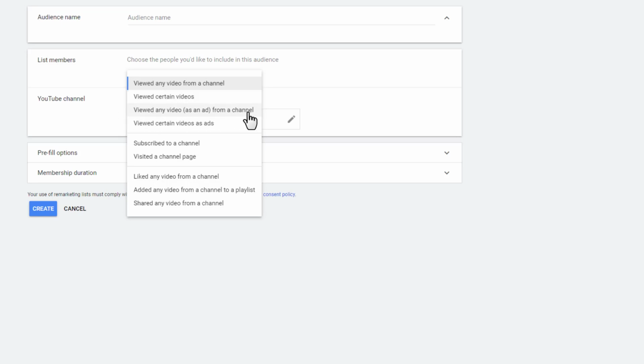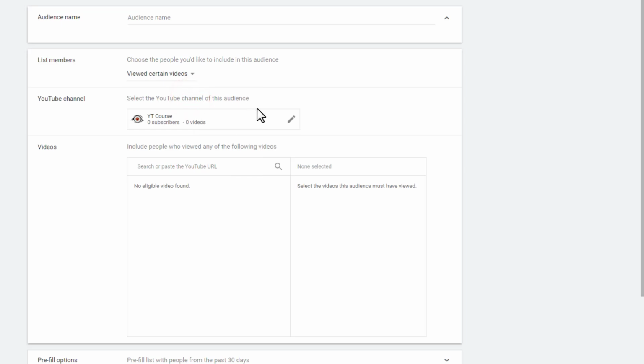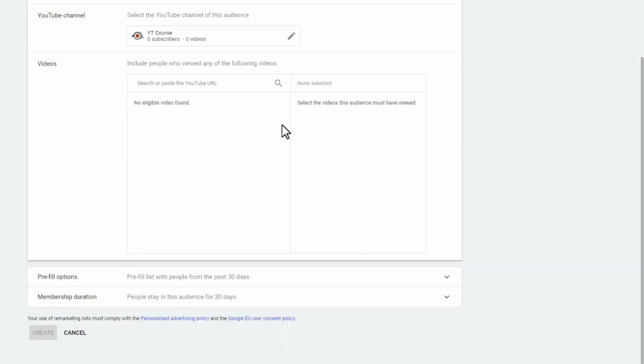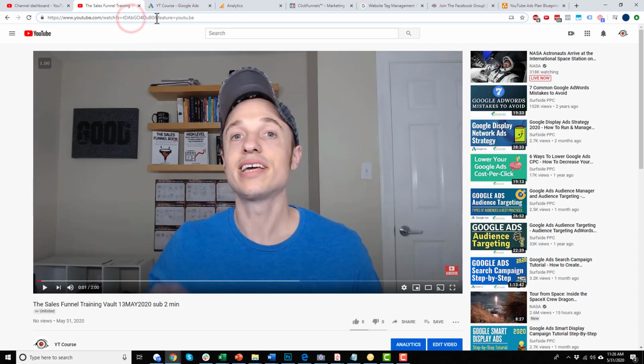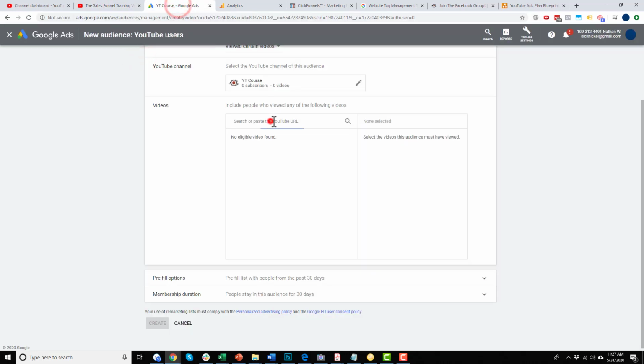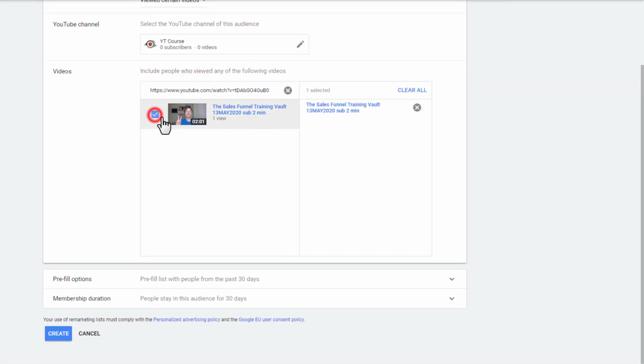Viewed any video as an ad from a channel, viewed certain videos as ads, subscribed to a channel, visited a channel, liked any video from a channel, added any video from a channel to a playlist, shared any video from a channel. So all self-explanatory options. I'm just going to select this viewed certain videos option real quick. Then you select your YouTube channel, and we've already integrated it, so it popped up here. You'll notice that it says I have zero videos, because I have zero videos that are public right now. But I did upload one for this demonstration, and it's a private video, so I can grab this link right here, copy it, and paste it here. And there's my video, so I can select that option.